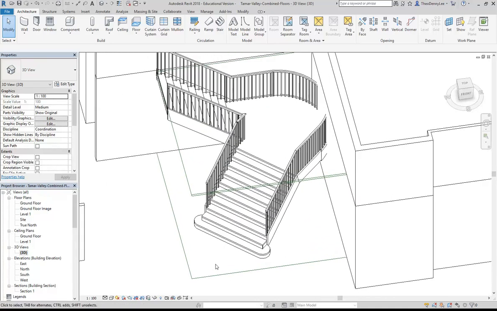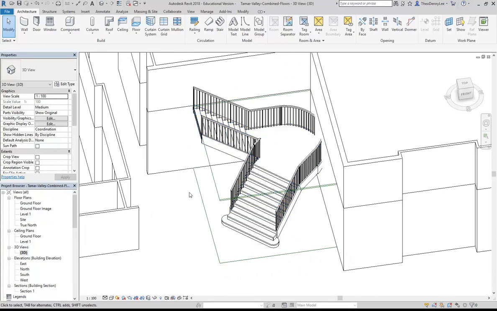Yeah, so stair design's always an interesting one, but it's a good lesson in construction as well, because once you can design a stair and have it fabricated, you can design almost anything, really.